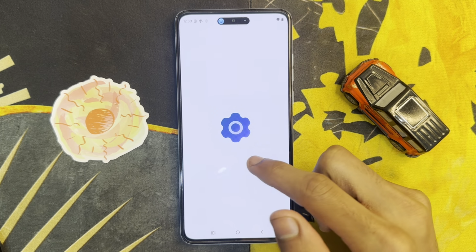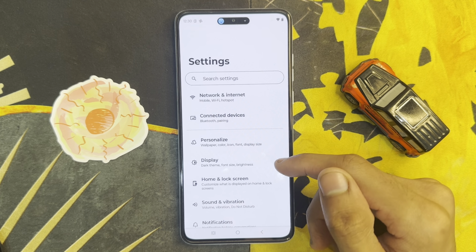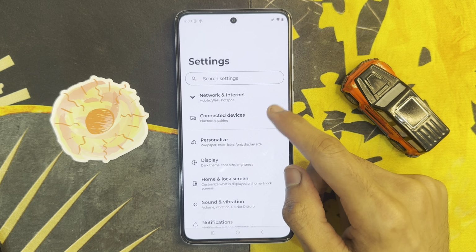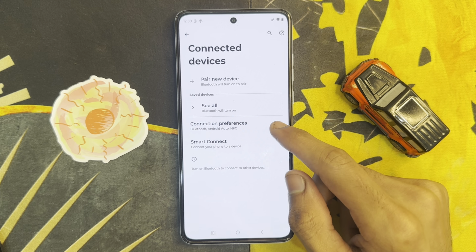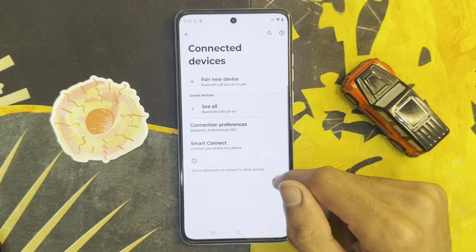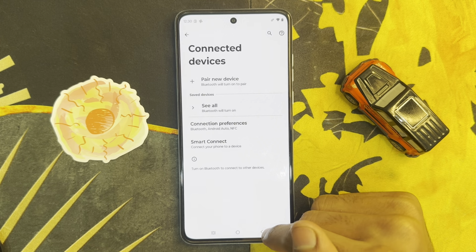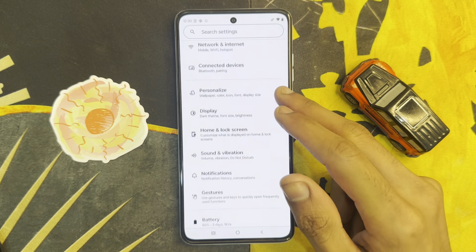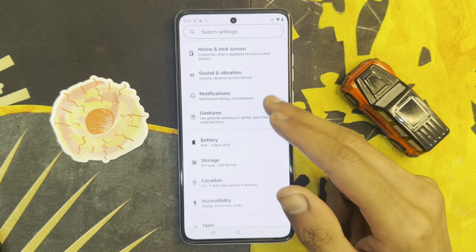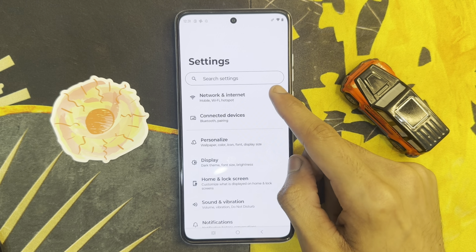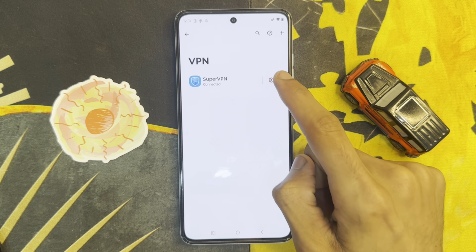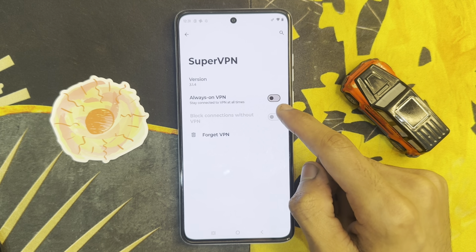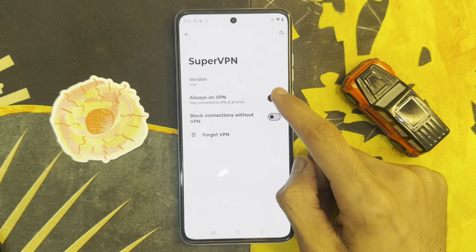Click on settings app. Now in settings, click on connected device and scroll down and click on network and internet. Click on VPN. Click on the settings icon and turn on this button.